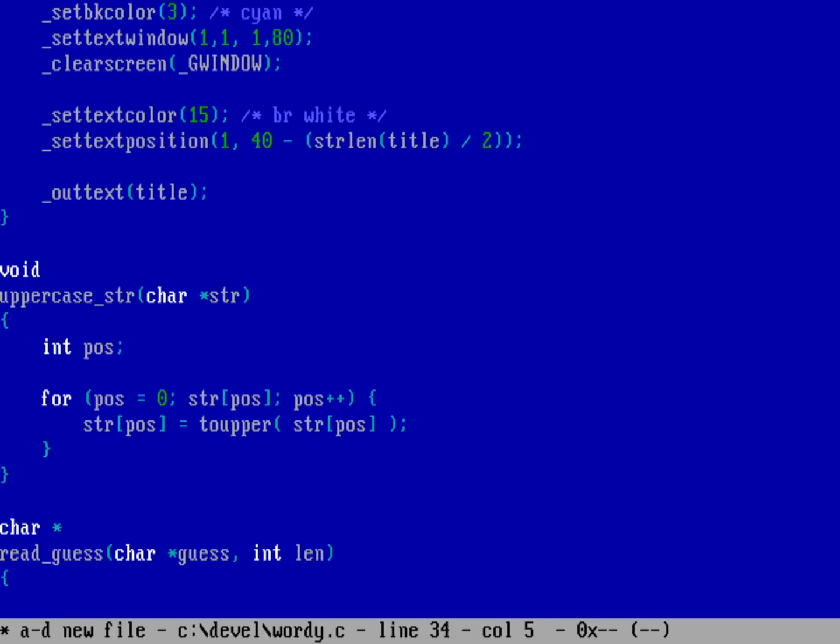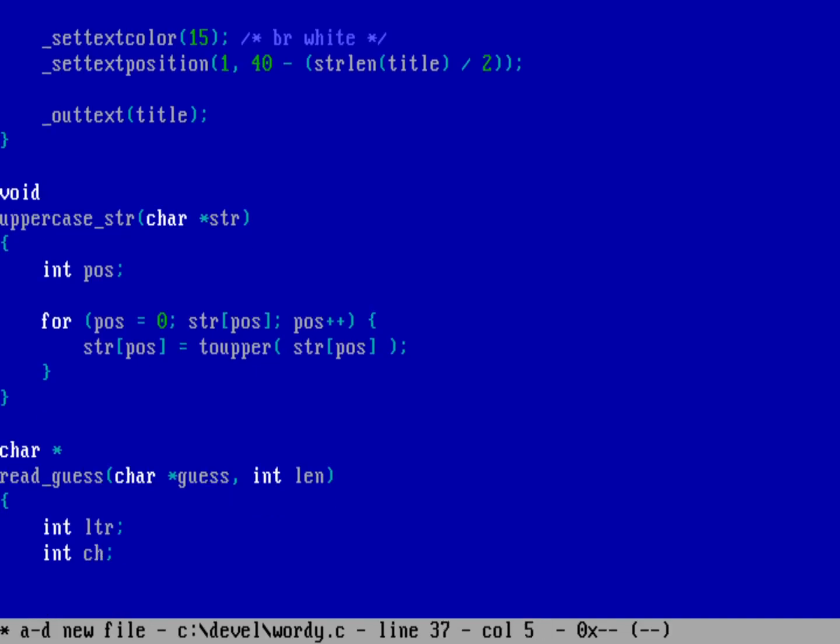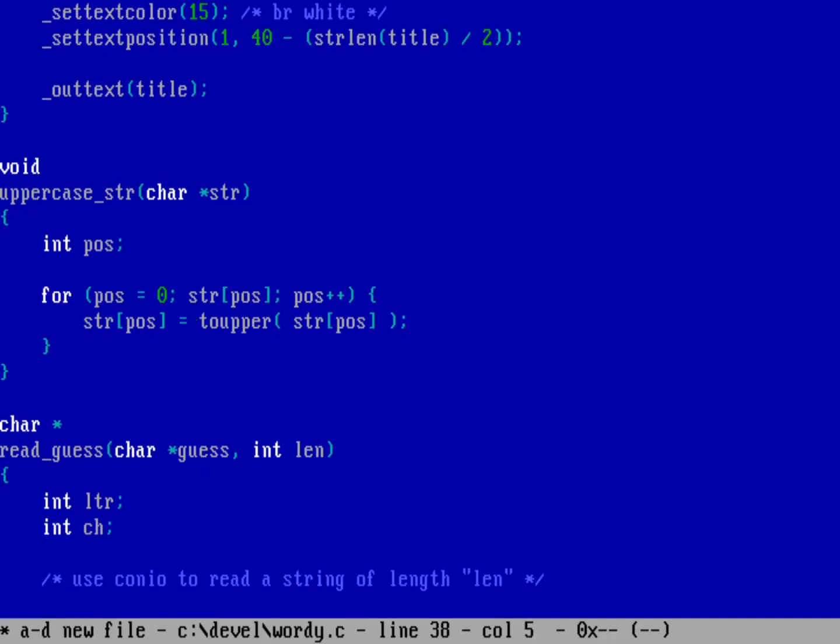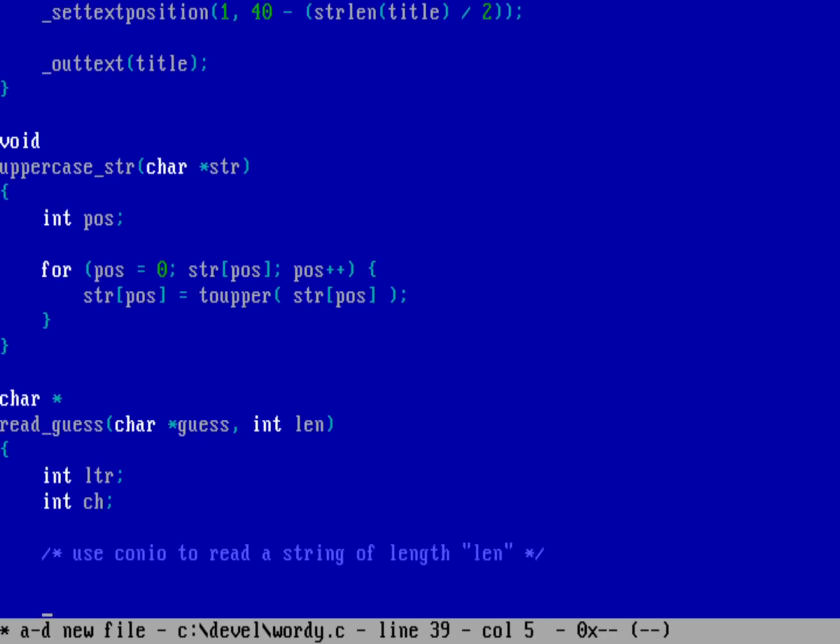All right, so I need to think about a couple of things. I need the letter that I'm comparing. I'm going to need to compare character by character. So I'm going to do an int character of letter and then an int of ch. On DOS, an int is basically the same as a character, but this matches the function calls I need to use. And so here it's going to be use conio to read a string of length len, right? So here I'm going to use conio. So I need to set my text color.